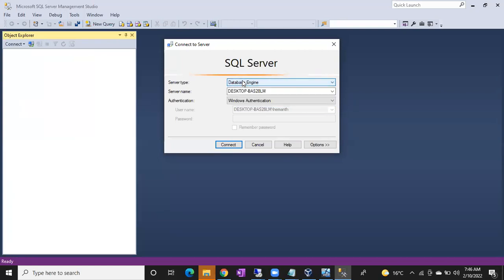But as a DBA, our work will be mainly on the database engine only. Here you have to provide the server name to which server I want to connect. Why? Because in my machine, I might have 2 instances, 10 instances, or 20 instances. To which instance do I want to talk? You have to provide the instance name or SQL Server name.